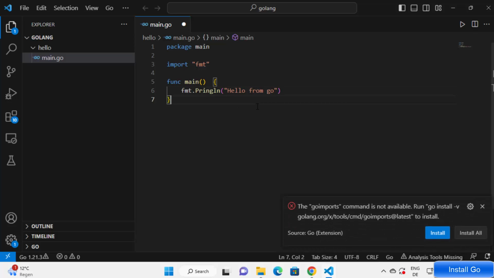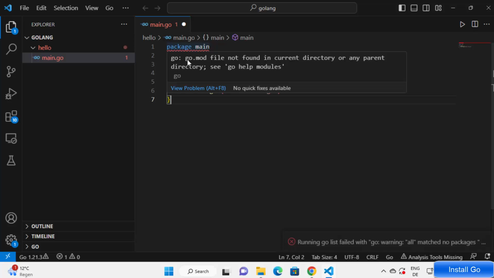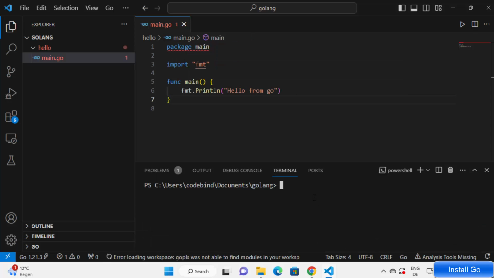Just save your file. Now we have written our code, but we can see this error which says go.mod file not found in current directory or any parent directory, right? So to solve this problem, right now we are in our GoLang folder, and I need to go inside the hello folder first, inside my project folder. So I'm going to just write cd and then just type hello.